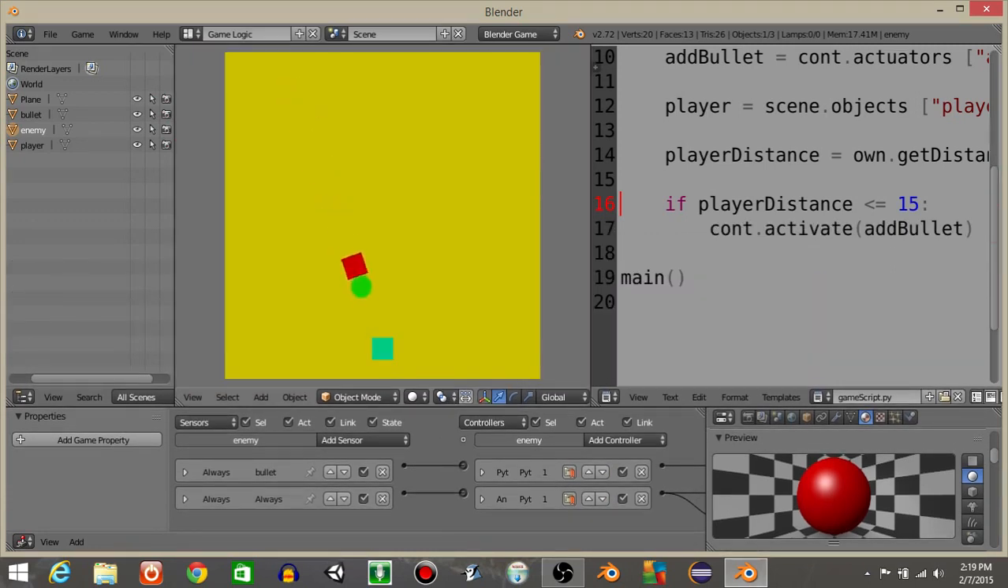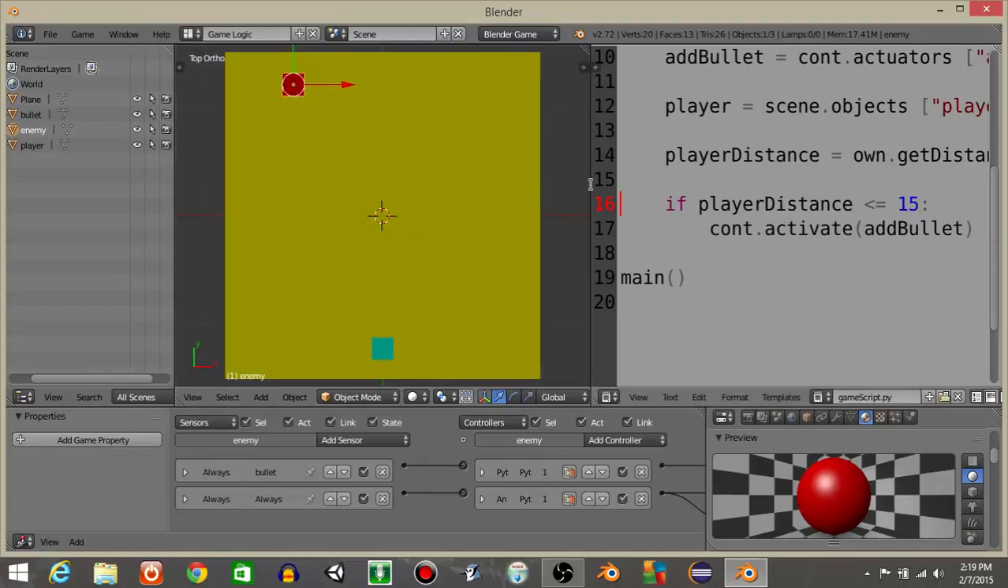So now we can see the bullets are being added towards our player, and they kind of glitch out when they get close enough. All right, so that's how you add bullets that shoot towards your player.